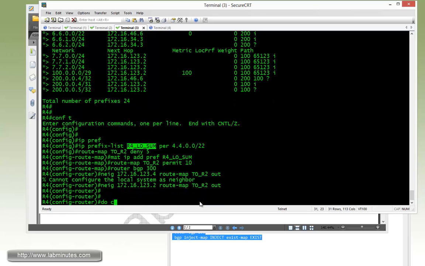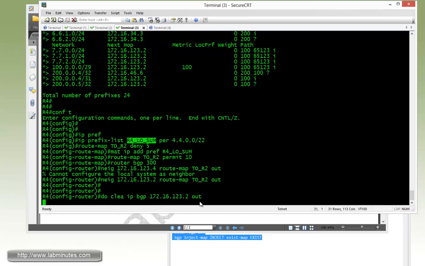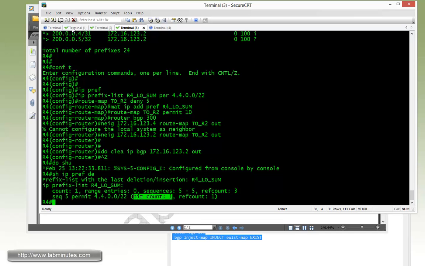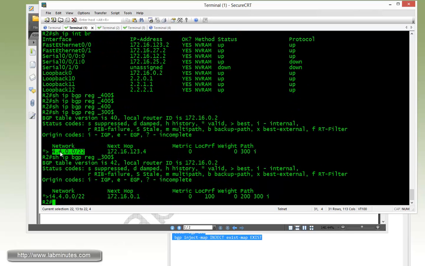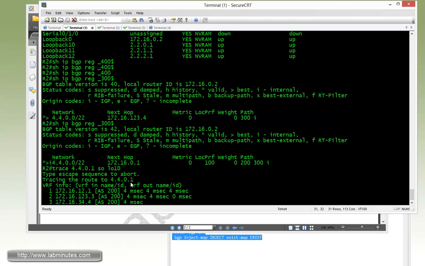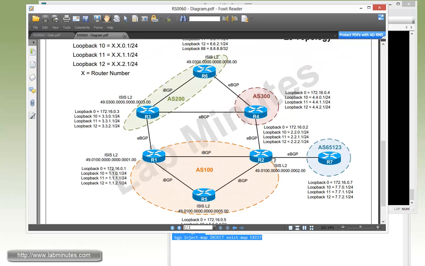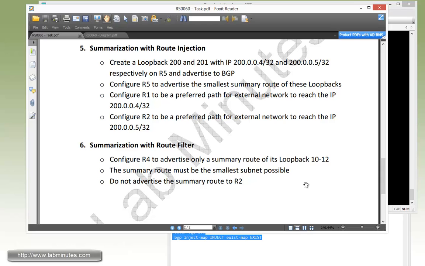There you go. Now clear IP BGP .123.2 out. Show IP prefix list detail just to check if there's a hit, and there is. That means if you jump back to R2, you can see that before, the route was being learned directly from R4, but now it's being learned through R1. So now if you do a traceroute to 4.4.0.1, sourcing from loopback 10 on R2, you can see it takes a longer route, which is 1, 3, and then 4. From R2 we go to 1, 3, and then across to 4, and that's because R2 doesn't know how to get to R4 loopbacks anymore across that direct eBGP session. Alright, and that completes our final test of the summarization with route filter.